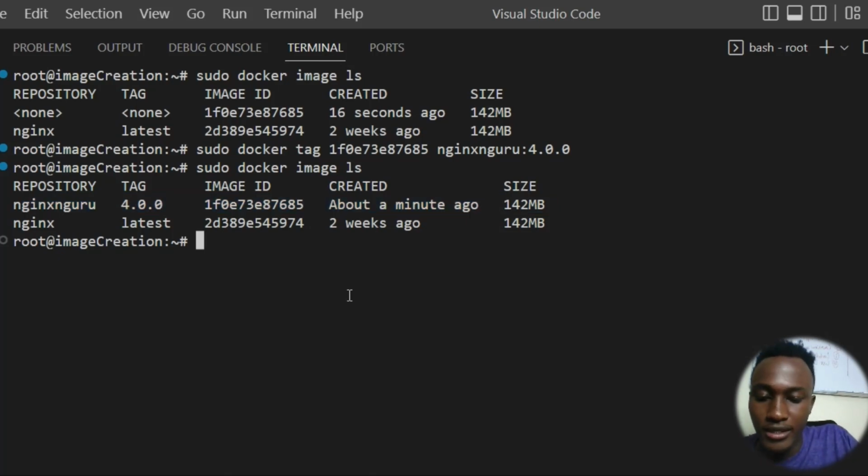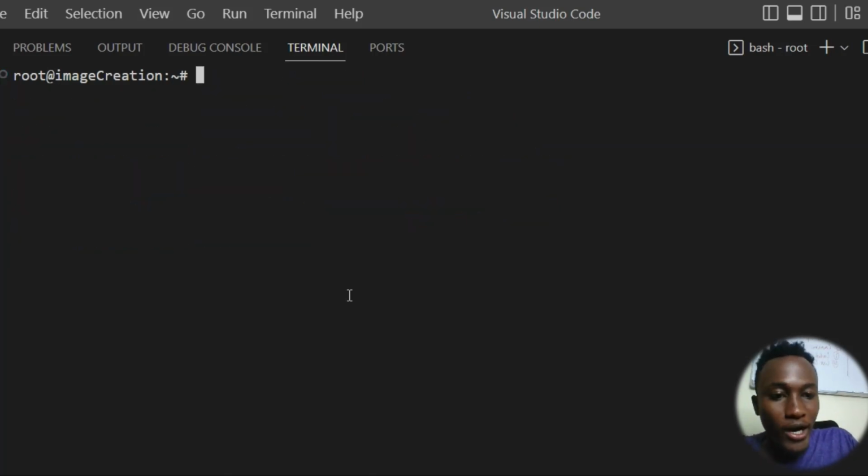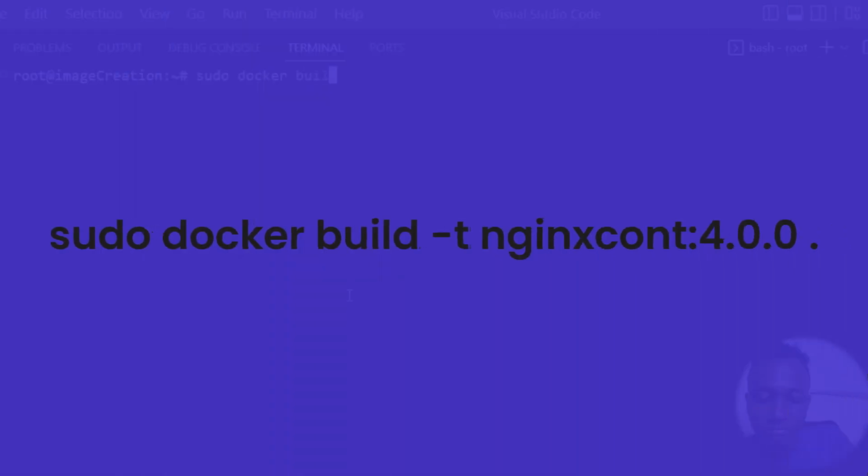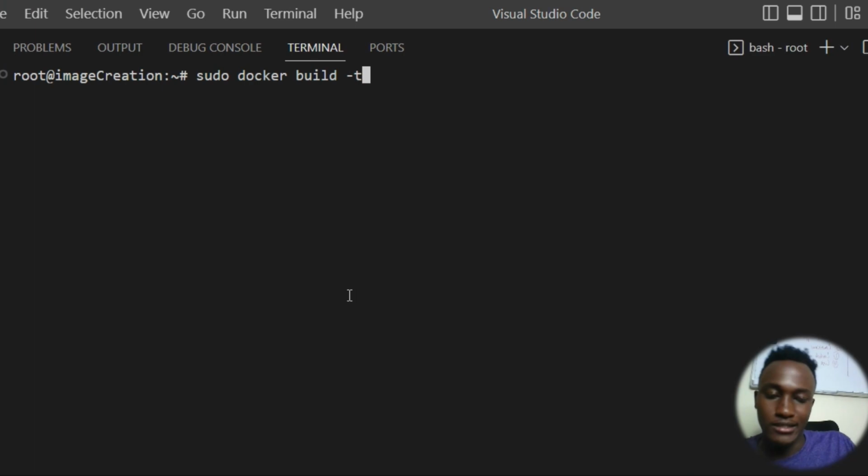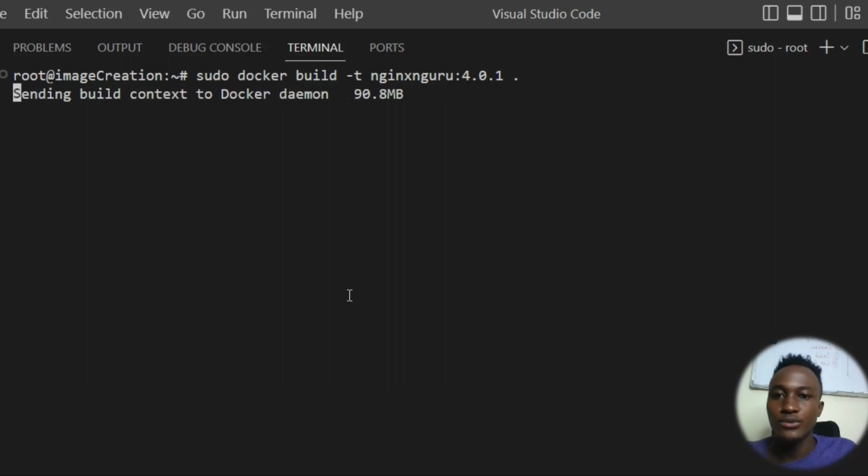So let's clear this out. Because the Dockerfile is still in this repository, we'll go ahead: sudo docker build. But this time we don't just put the period, we tag it. What would I like to call my image? nginx-guru:4.0.1, and then I just put the period because the Dockerfile is in this directory. So it just goes ahead.